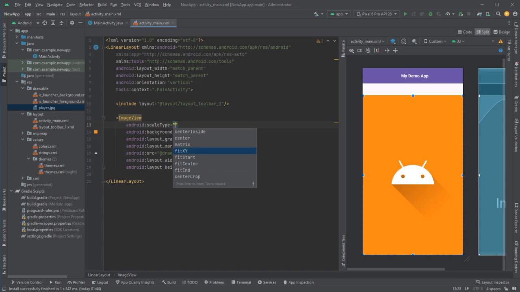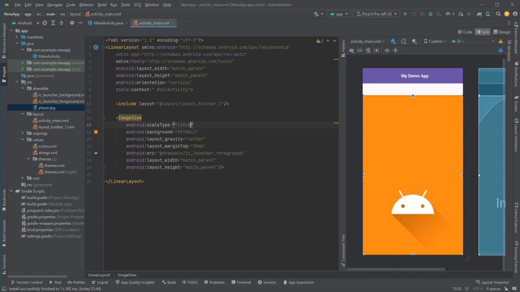Fit XY will scale the image to the exact size of the container, and it will not maintain any aspect ratio, right? So fit end and fit start: fit end will start from the end of the container, and fit start will start from the start of the container. Okay, so this is how image view scale types are used.